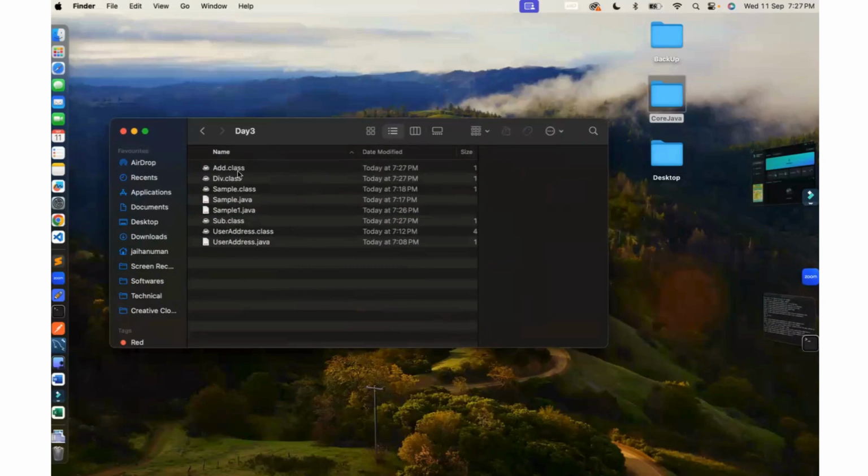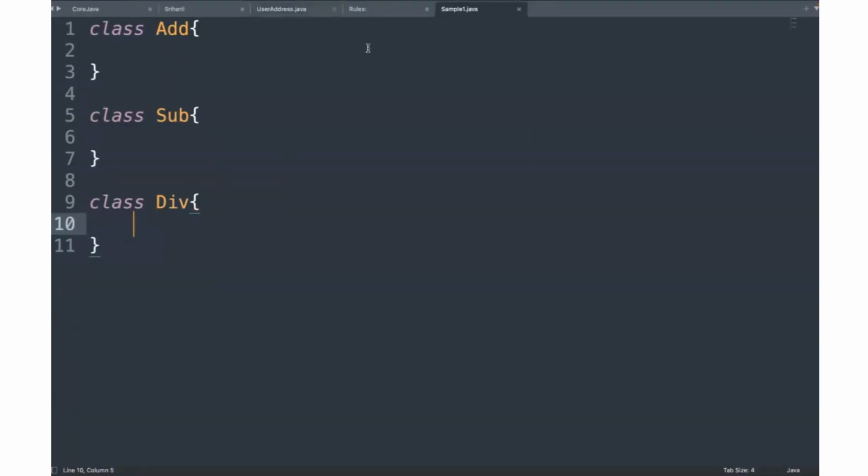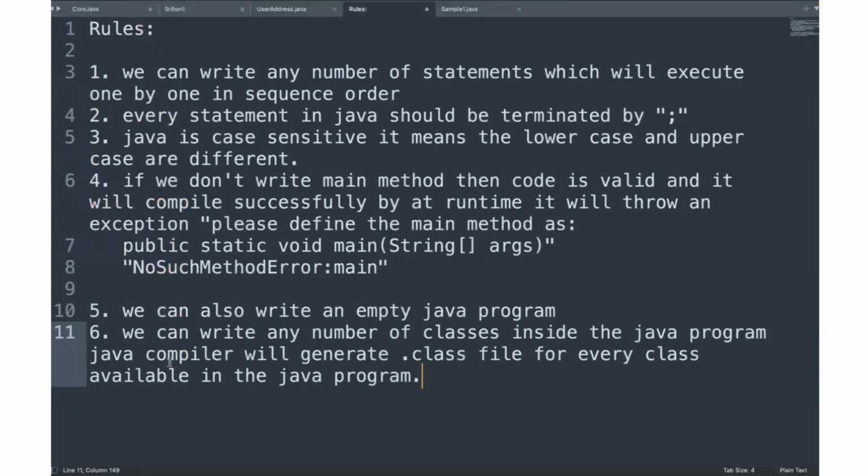Now see here, an add class got generated, a division class got generated, and a sub class got generated. As I said, you can write any number of classes inside a Java program, and the Java compiler will generate dot class files for every class available in the Java program. Is it clear till here? Everyone, is it clear? Okay.